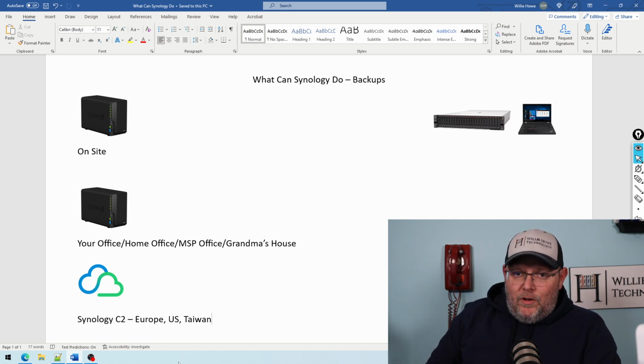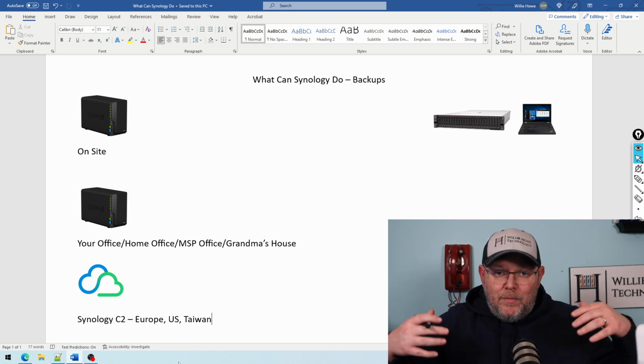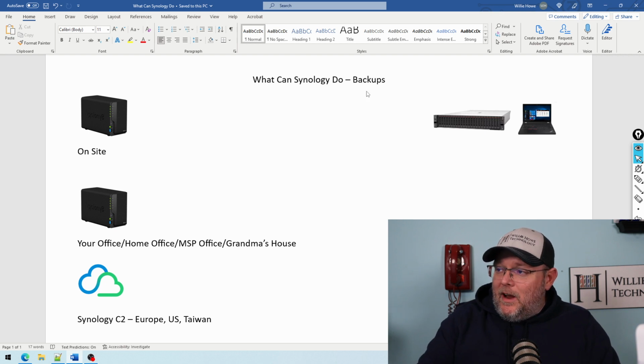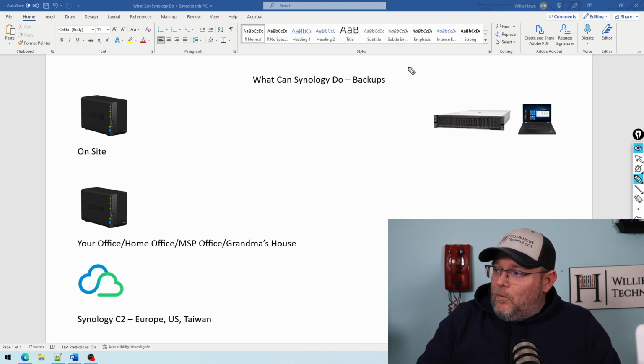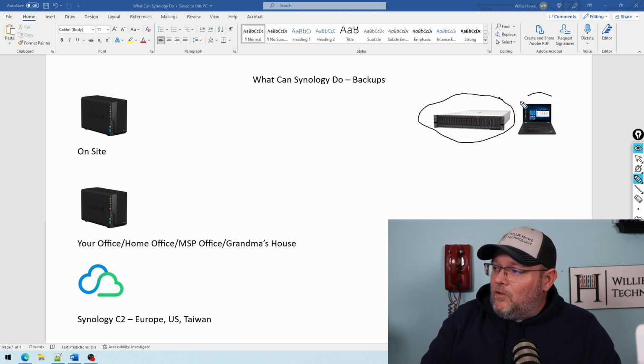So in general, if we are using Active Backup for Business and then Hyper Backup to do some bare metal backups, right? So right here, I'm going to turn on my little pencil here. Right here, we have a server, right? And we want to back this up, and we want to do bare metal backup. We can do that. We can also do bare metal backup with the workstation.